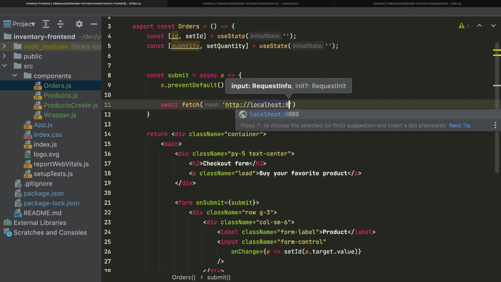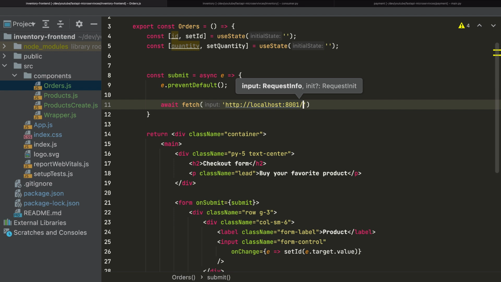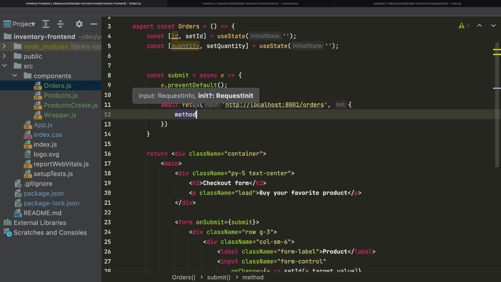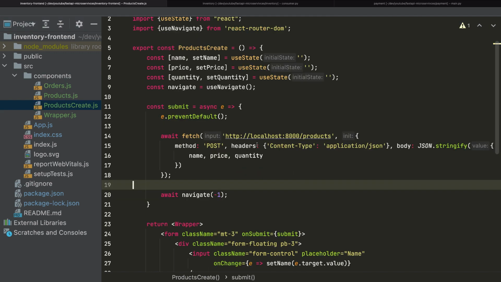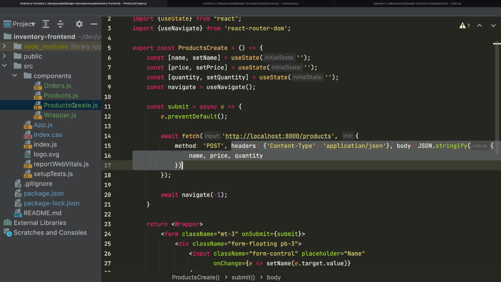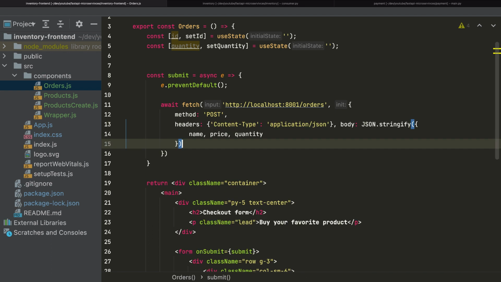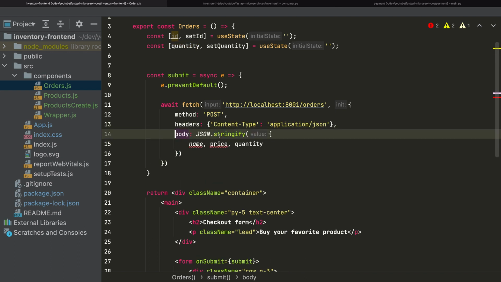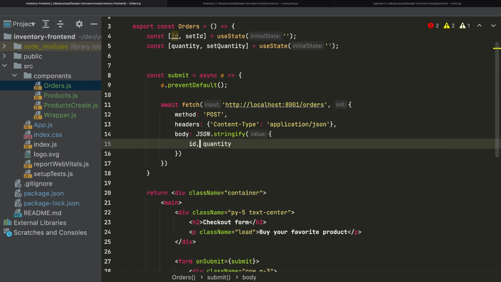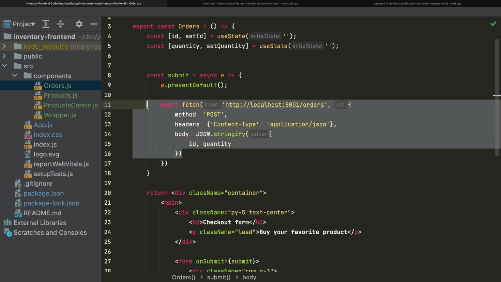Port 8000, not 8000, sorry, 8001 in this case, because we are sending a request to the payment microservice. So this is 8001/orders. This should be a post request. And we need to add the headers. I'll copy them from here. So the headers and the body. And if I go here, I'll paste it here. So the headers are the same and the body is sending this information, but we don't need the name and the price. We need to send just an ID and the quantity.